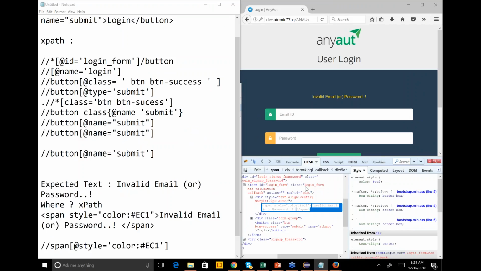What is wrong out here? No, see, I don't want to say inner text. I don't want to say anything about that text. I know this is a text. Where am I expecting? I'm finding the location of that element.